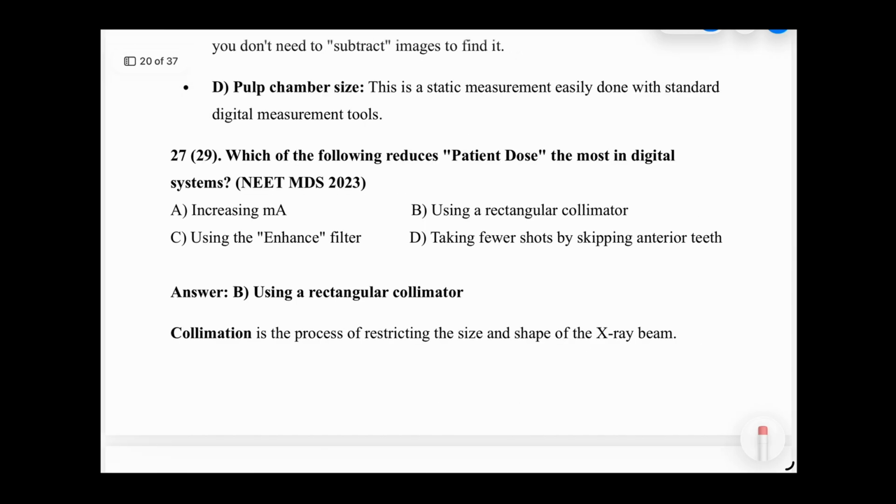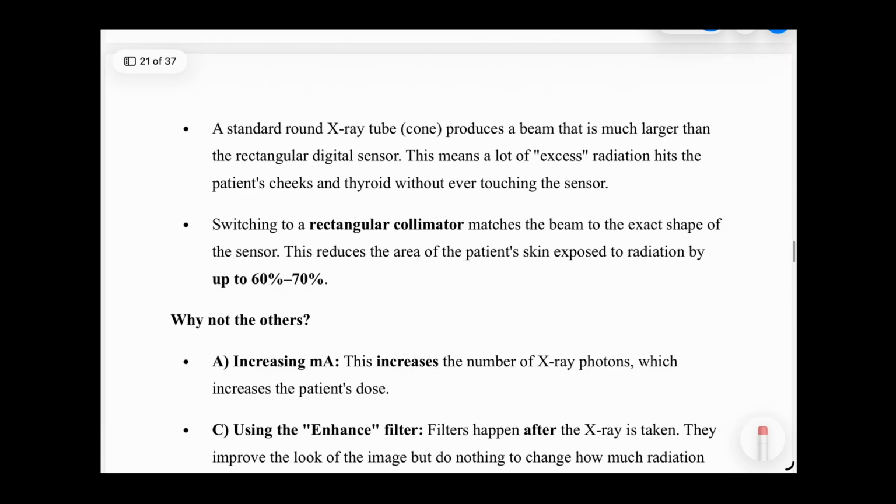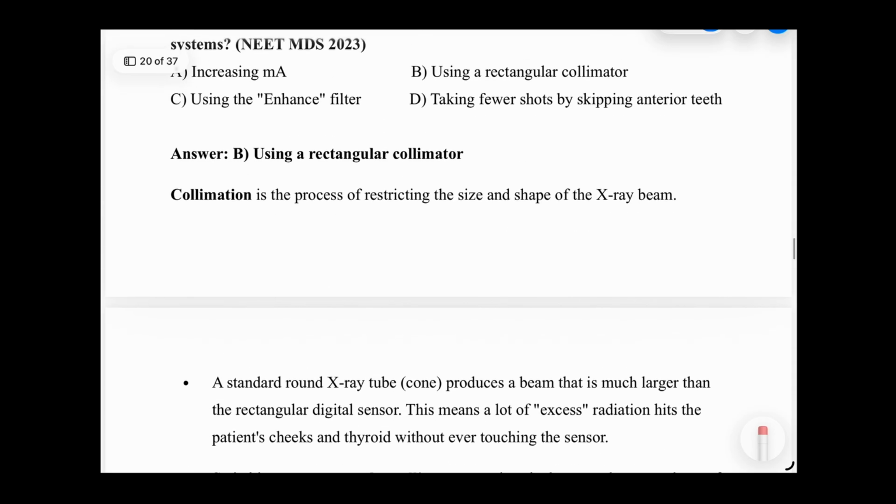Next, which of the following reduces the patient dose the most in the digital system? Option B, using a rectangular collimator, is the correct one. Let's see how. Collimation is the process of restricting the size and shape of the X-ray beam. A standard round X-ray tube cone produces a beam that is much larger than a rectangular digital sensor. This means a lot of excess radiation hits the patient's cheek and thyroid without ever touching the sensor. Switching to the rectangular collimator matches the beam to the exact shape of the sensor, and this reduces the area of the patient's skin exposed to radiation by up to 60 to 70%. So option B, using a rectangular collimator, is the correct one.